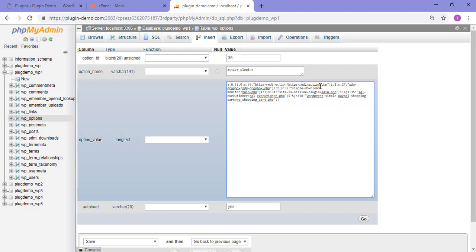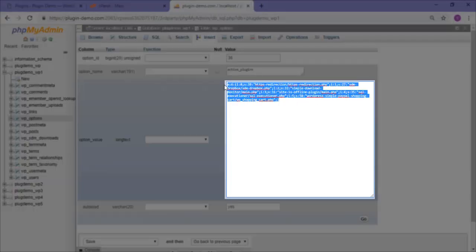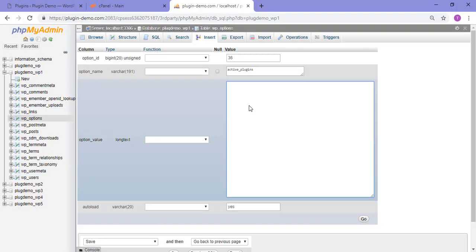If I wish to remove all the plugins that are currently active on this site, I'd need to highlight the entire value and cut it. So basically, I could just highlight it all like this and click the cut button. I'd just keep that saved so that I could paste it at a later stage if needed.